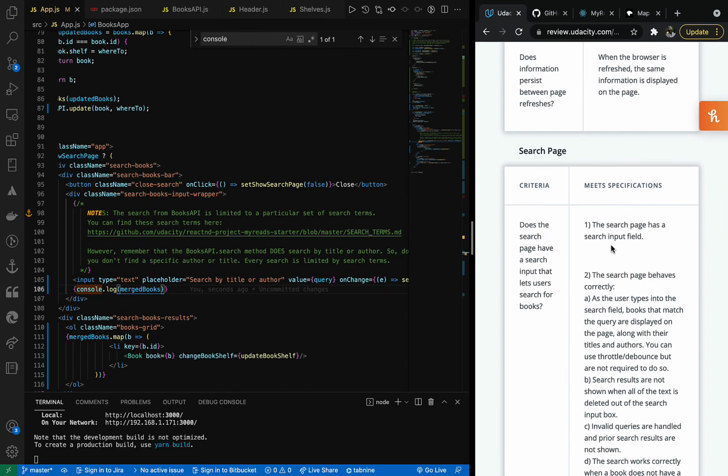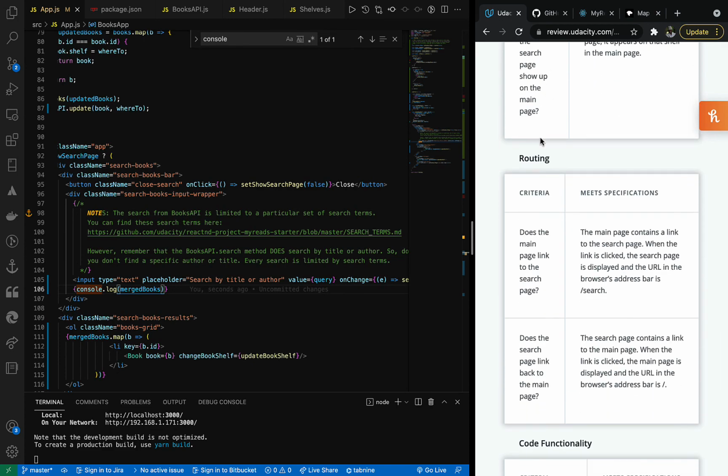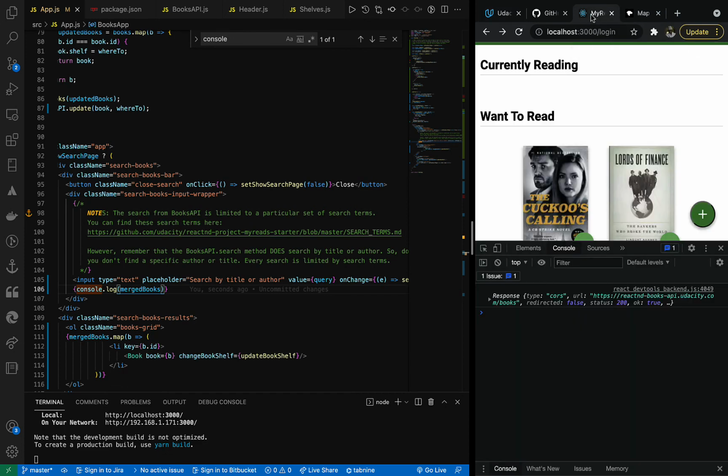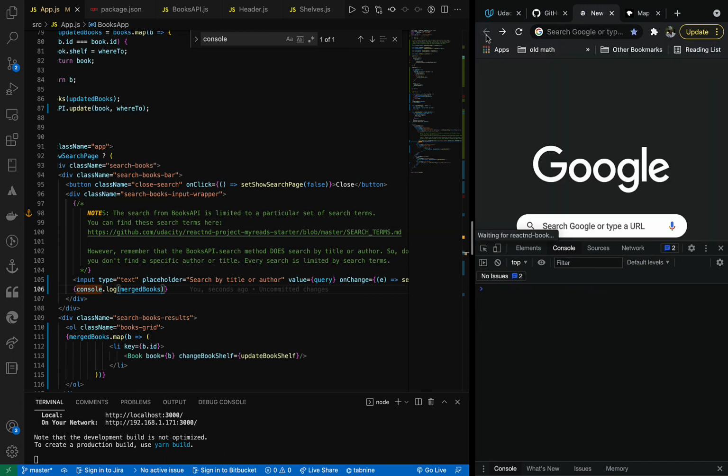In the next video, we're going to look into routing, React routing. You can see that right now, if you go to the page and you move to the search page, and then go back, that is gone. We want to be able to keep track of the state, the history, and we're going to be using React Router for that.